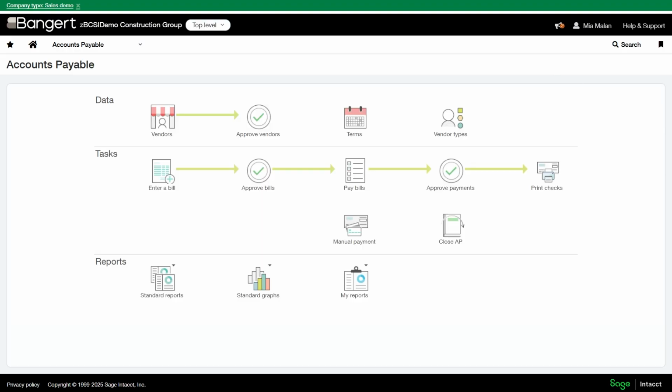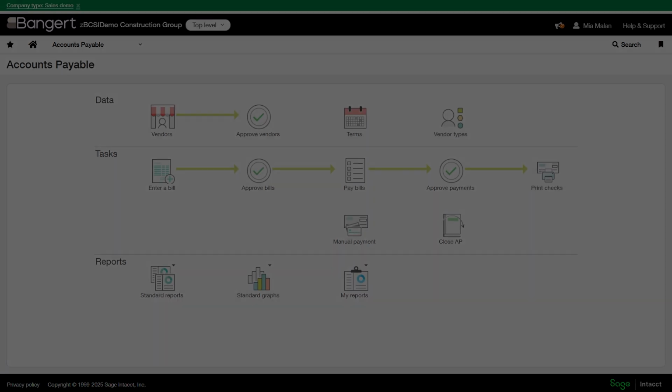And that's how you're going to now add approval users to the bill policy.